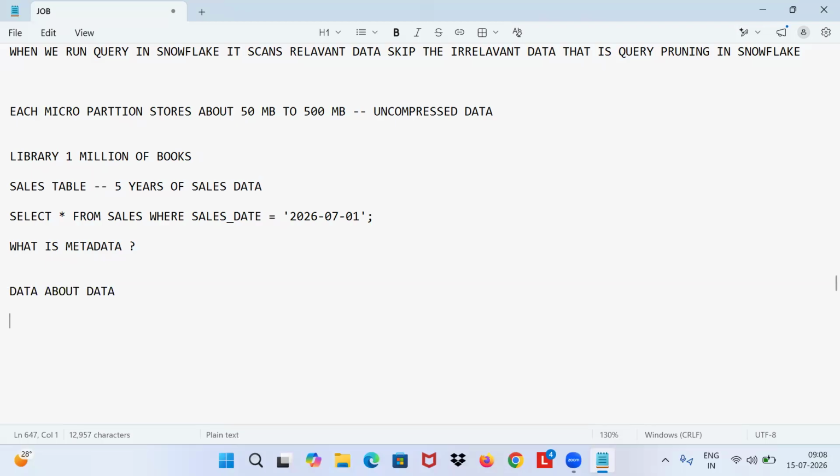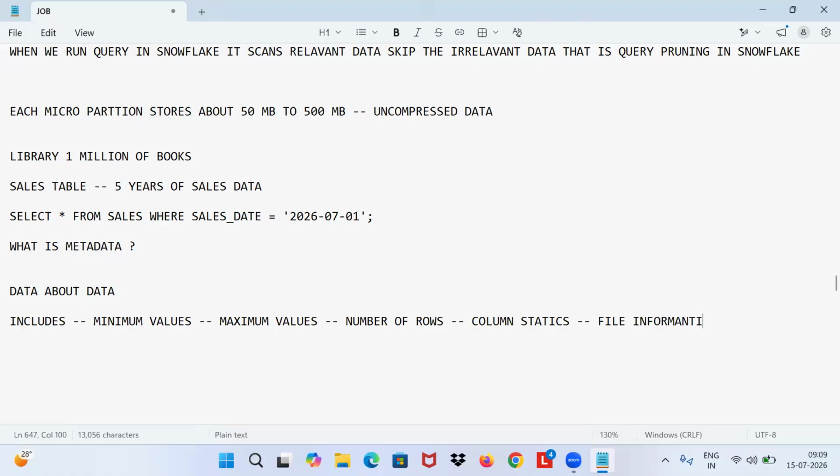This metadata includes minimum values and maximum values, the number of rows, column statistics, file information, distinct keys and null values.